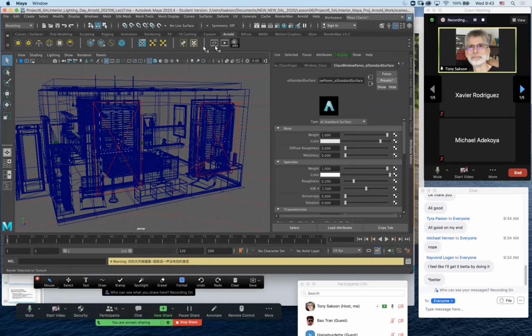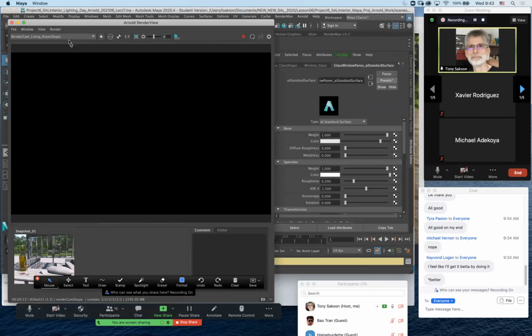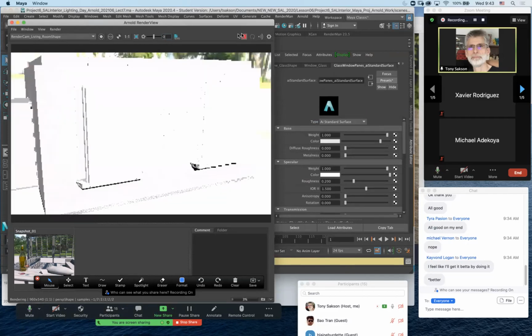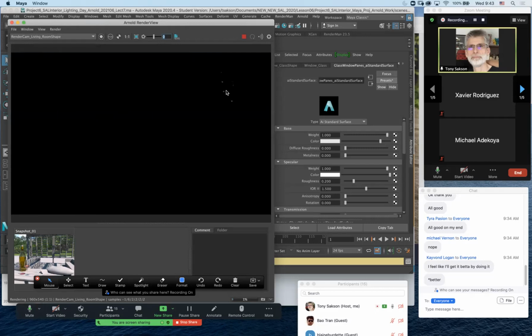Now, at this point, if I render out from my living room, let's do that. Let's do a quick render. Actually, let's do it from the render cam living room. There we go. So you can't see anything. Why is that? Because I'm blocking the dome lights and I'm blocking the sun. That means my window glass geometry is working.